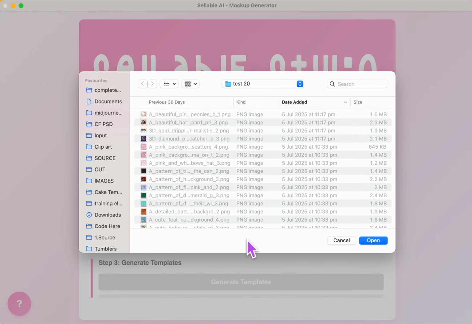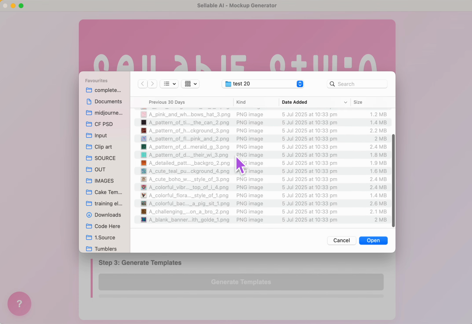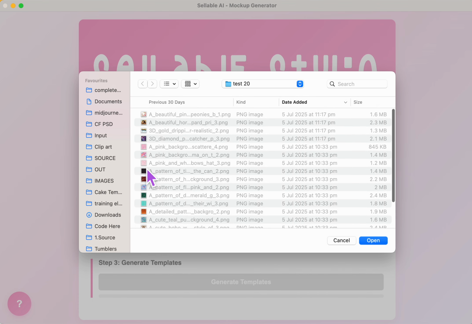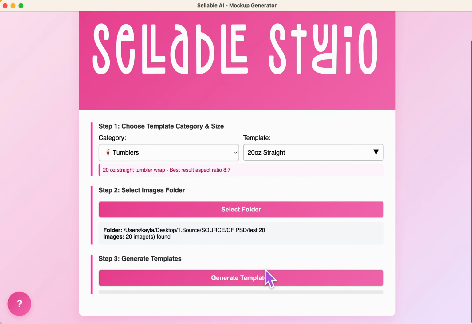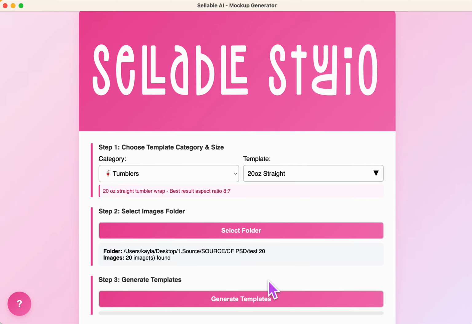So we'll just go in here and we'll select a folder. Now I've got this folder here which has 20 images that I've just created on Midjourney, and we just click on open, and all we've got to do is click generate. So it's that easy. Click on your category, click on your template, and then select your folder and click generate.